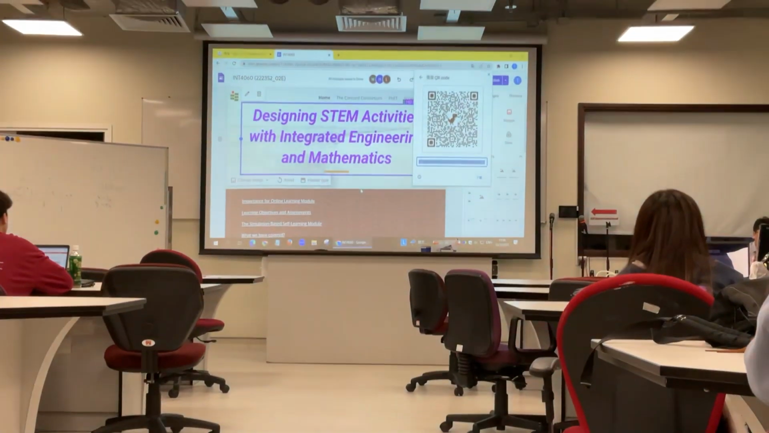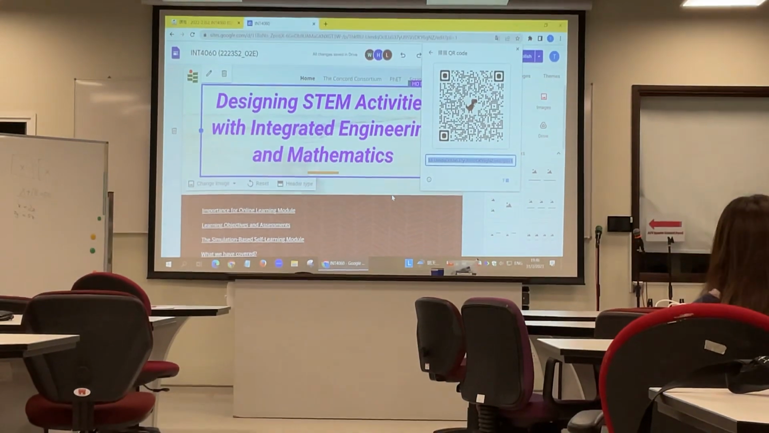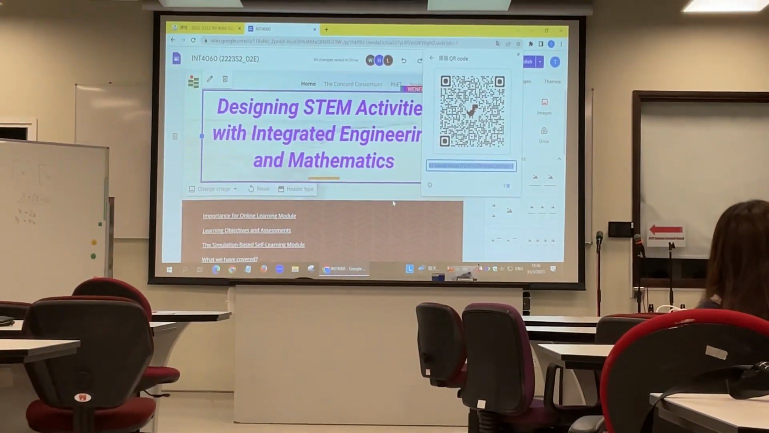QR code or some other thing. Or if you do not have a personal computer here with you, you can borrow one from the back of the lab.